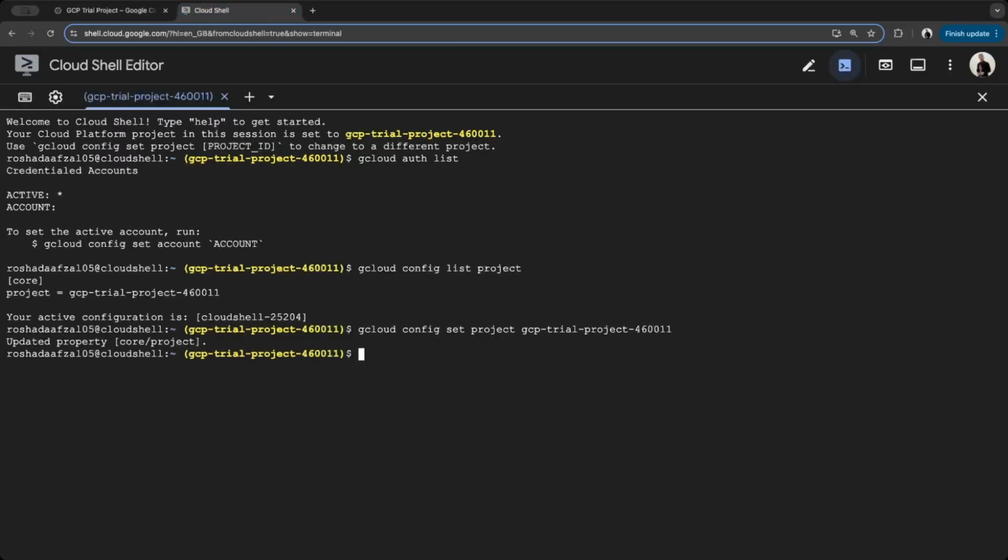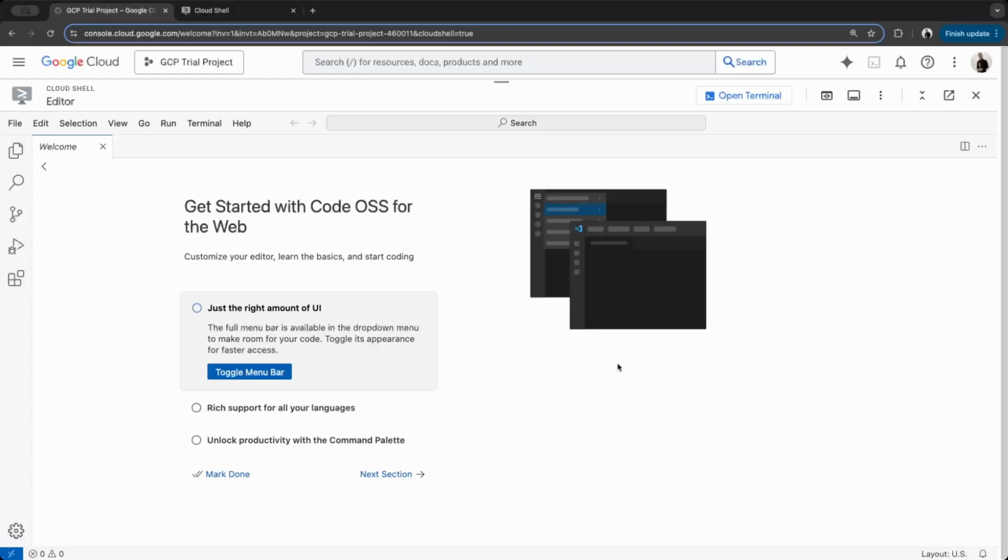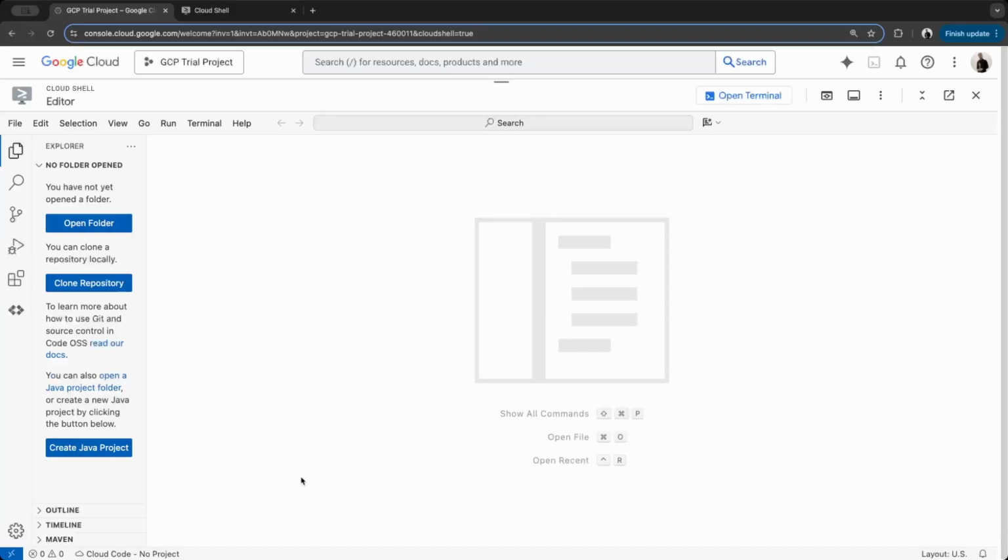The Summariser requires Vertex AI API, Cloud Run Admin API, Cloud Build API, and Cloud Resource Manager APIs. You need to enable them using this command. On your terminal, click on Open Editor button. Sign in to the Cloud Code.